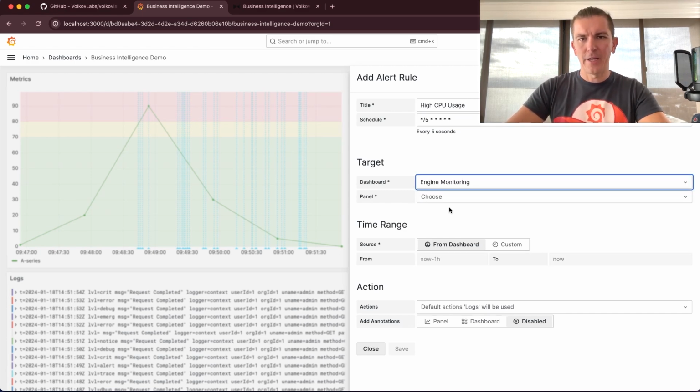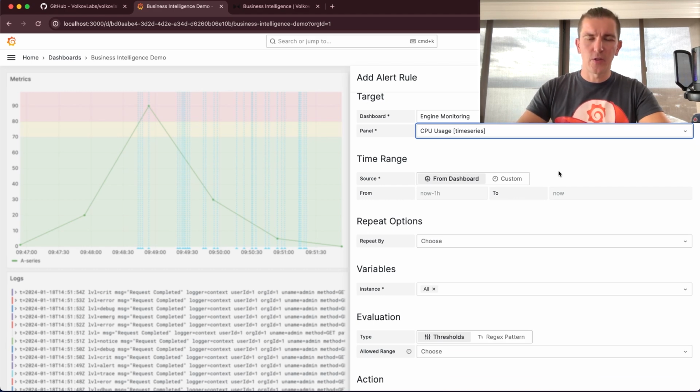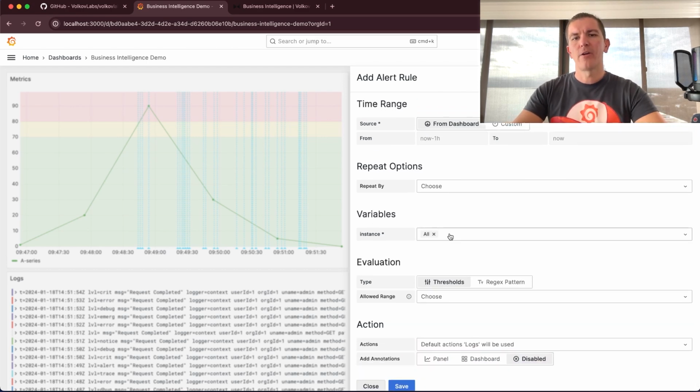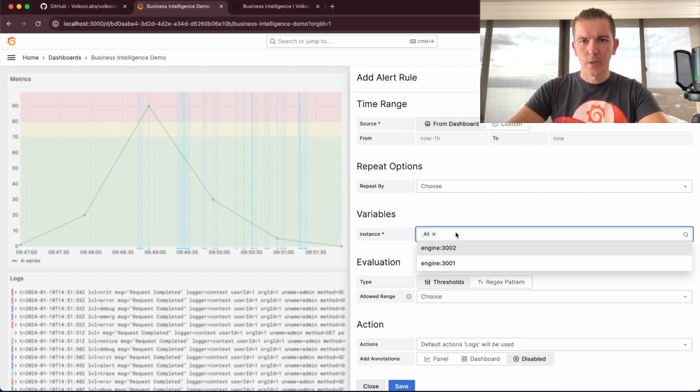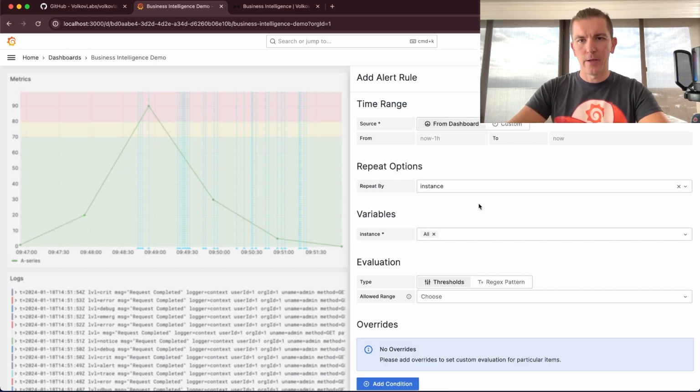For the dashboard, you select engine monitoring, and the panel type CPU for CPU usage. This configuration was automatically loaded from the dashboard. The time range is the last 1 hour, and it automatically recognized that different queries for this panel use a dashboard variable called instance. It can have the all value, or you can specify a specific value for this variable. You can also select repeat by, which means that if you select all, only one query is executed at the same time for both instances. If you want separate queries executed separately for the API server and the scheduler, we select repeat by. It is the same concept as panel repeat by in Grafana.